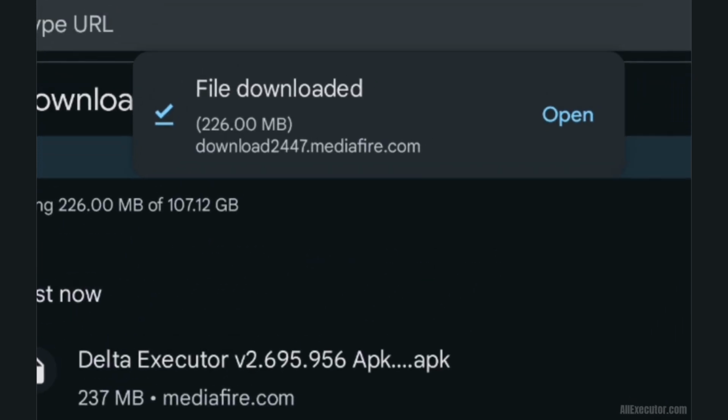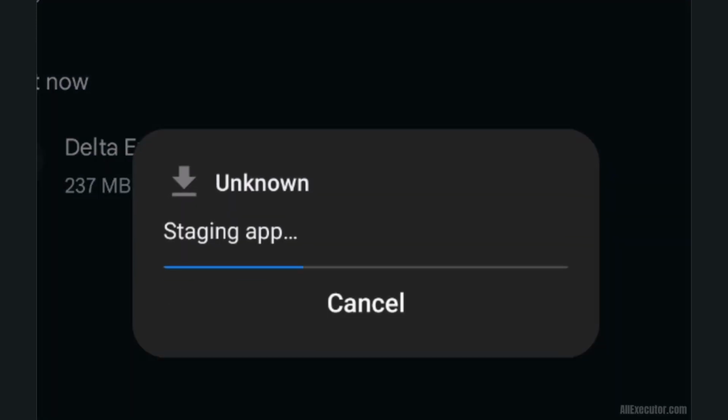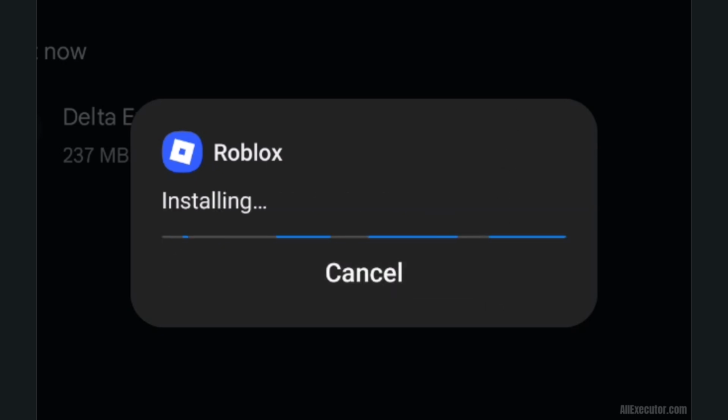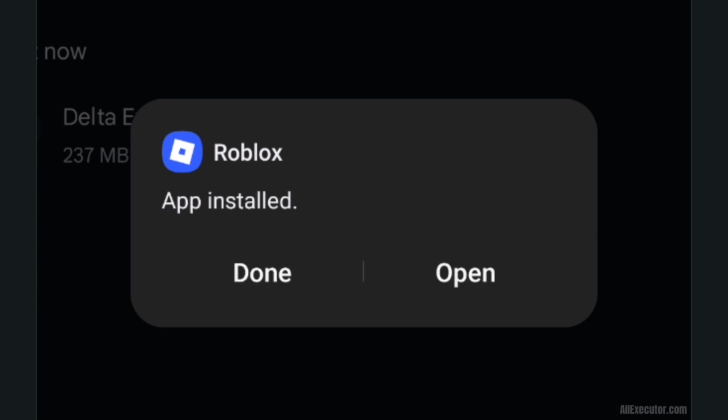Once the download finishes, click on the Open button. Click on Install to start the Delta Executor installation. After the installation completes, click on the Open button.